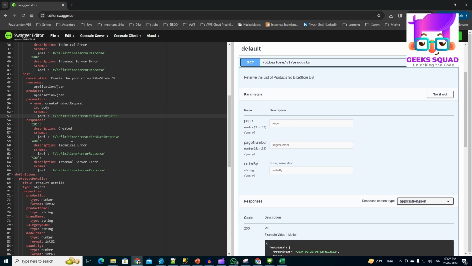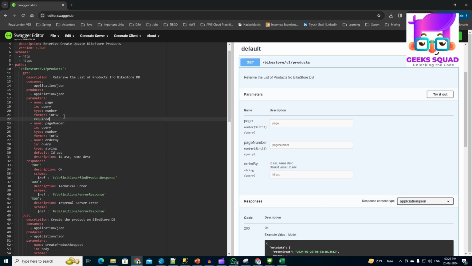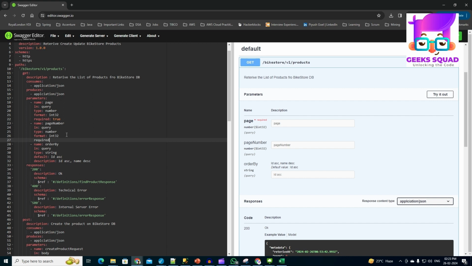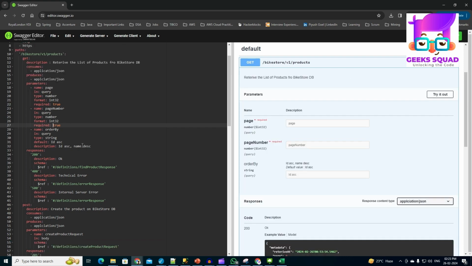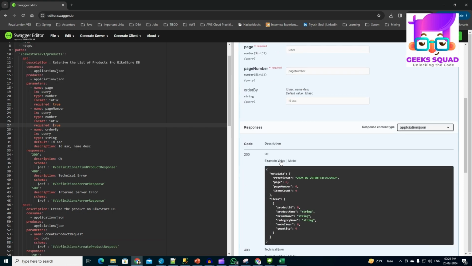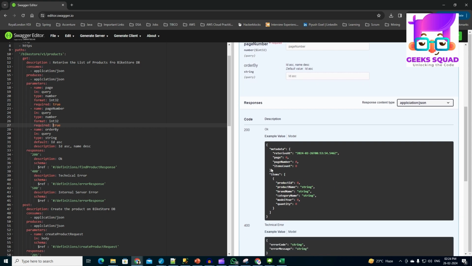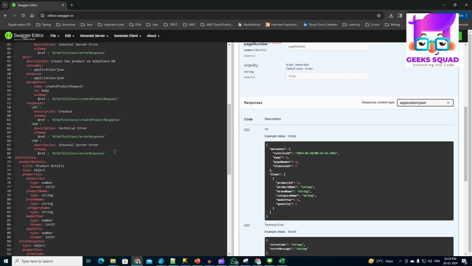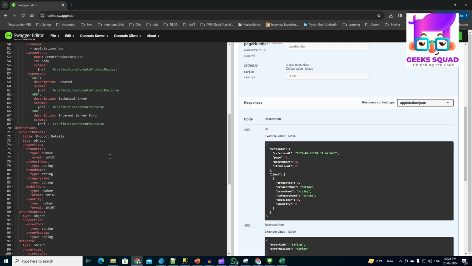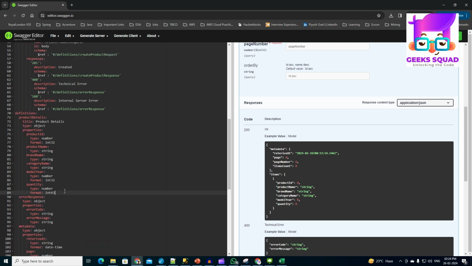Also in the find operation, let's make these query parameters like page and page number as required. And for order by, we have the default value as ID in ascending order. In the product detail definition, also give some required parameters as well. So the product ID will be mandatory, product name will be mandatory, and brand name, category name, model year, these four or five properties will be mandatory.